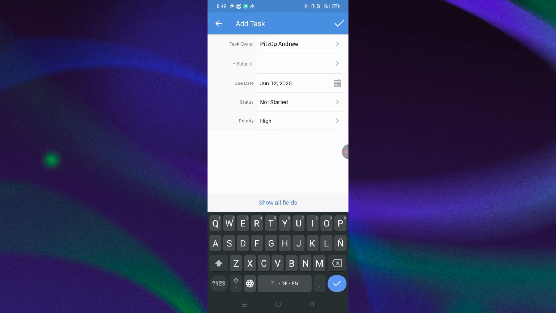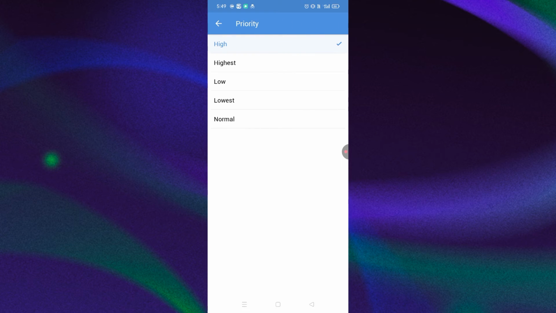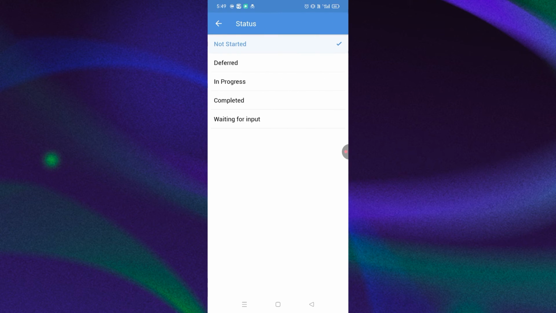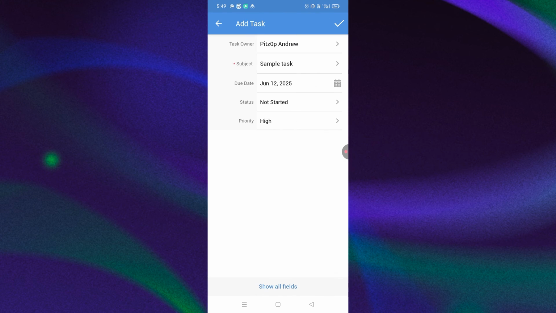That indicates the one who will be in charge of the task itself. After adding the task owner, just add the subject, for example, the title of the task. For example, sample task. You can add a priority, so how important the task itself is. And you can also add the status. You can change it to not started, deferred, in progress, completed, and waiting for input. It's up to you. And lastly, you can add a due date.